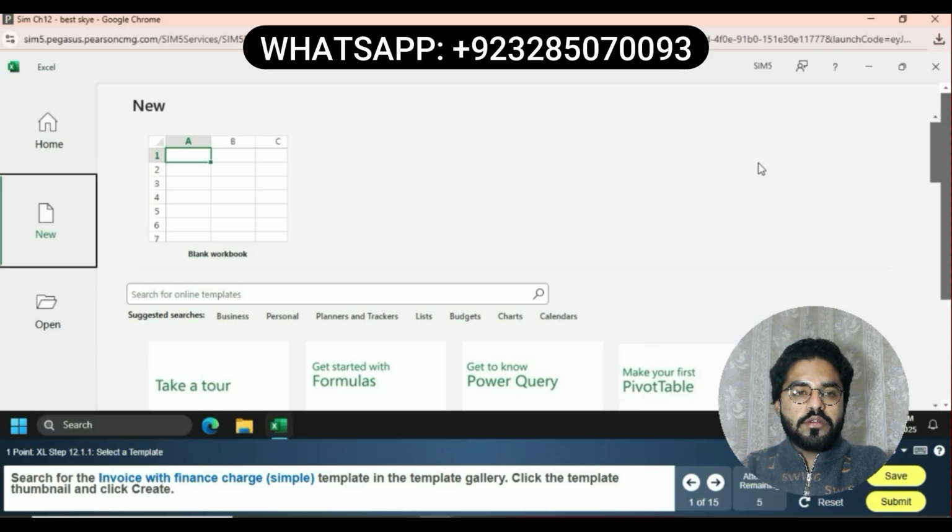Now let's start today's simulation training and go through it step by step. Now move to question number 1. Question number 1 is: search for the invoice with finance charge simple template. In the template gallery, click the template thumbnail and click create.